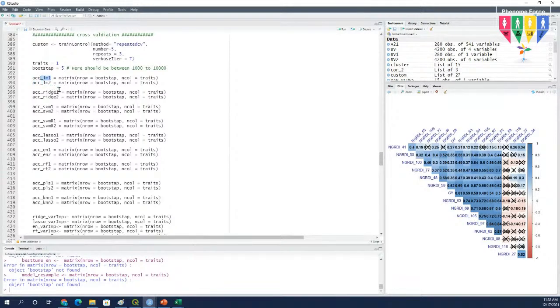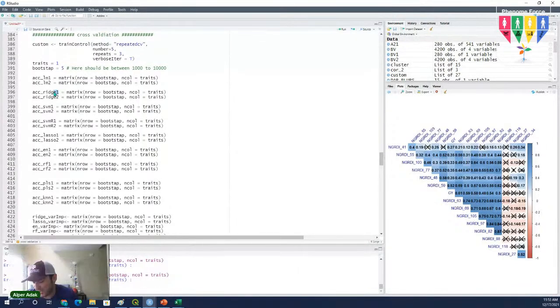LM1 is one of each model, meaning that we predicted the training data, and then we calculated the correlation between the actual value of the training data and the predicted data. And the 2 is the same for test data. So 2 is more valuable.